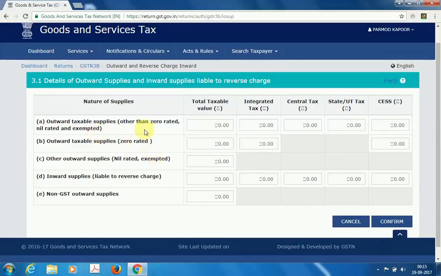What is the basic difference between zero rate and nil rate? In case of zero rated, you can take credit of GST paid on inputs, whereas in case of nil rated, you cannot get any credit because on the ultimate product or ultimate supply there is no taxation. Examples of nil rated and exempted goods are fish, milk, curd and various other items that have been notified by the government or have been specified in the act.